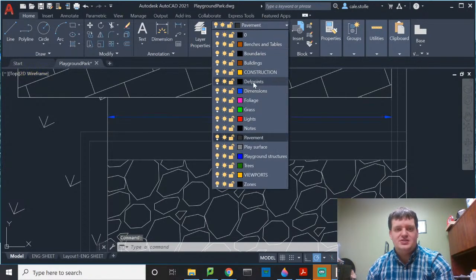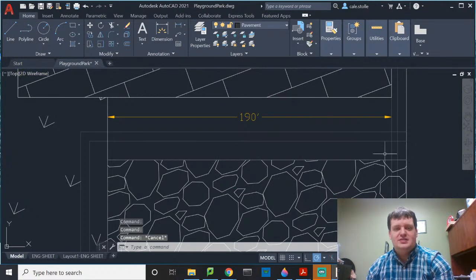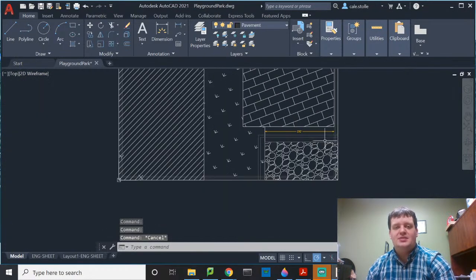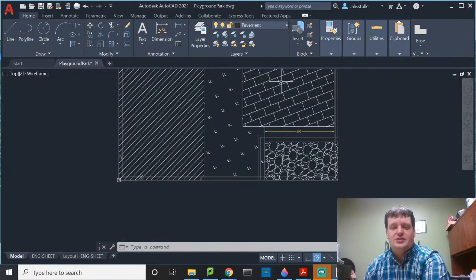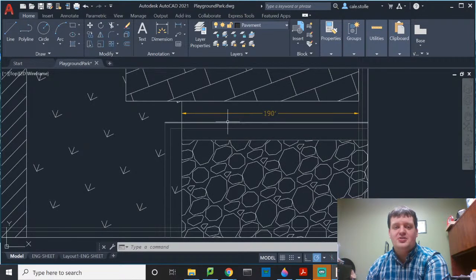Now if I just change this to construction, it still shows up. I can still read it, but it won't print. And I can shut it off on other views. Okay, so I know I have 190 feet here.